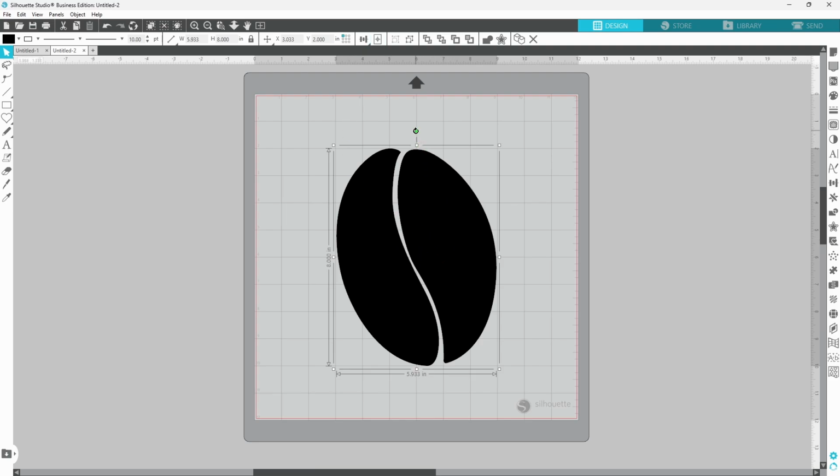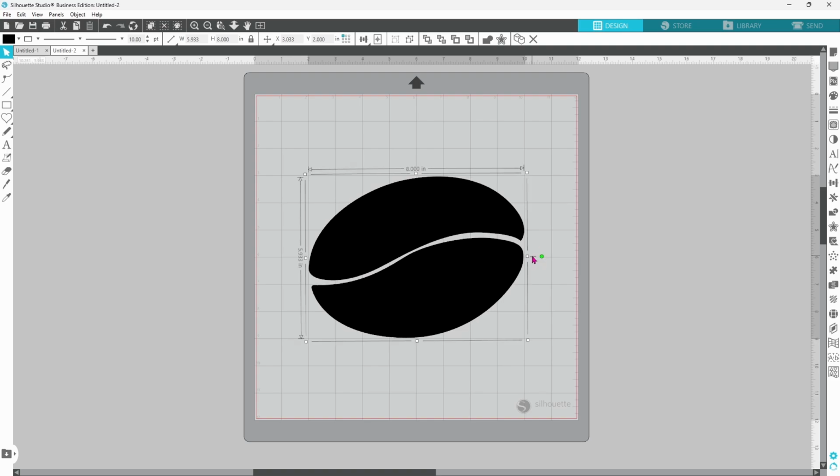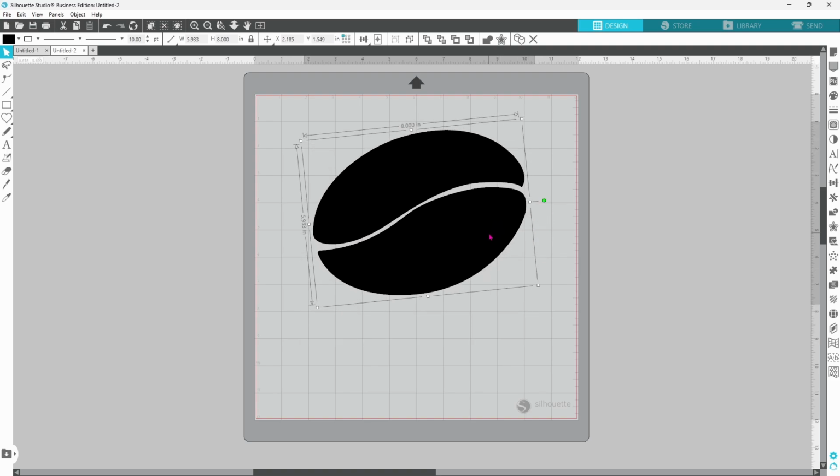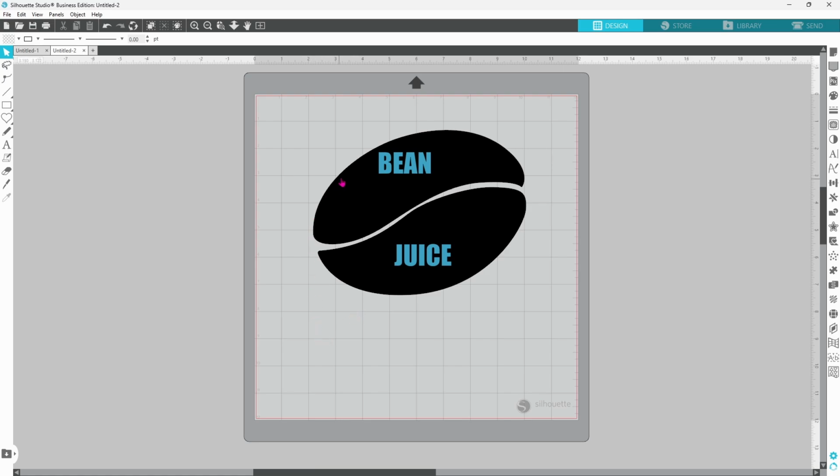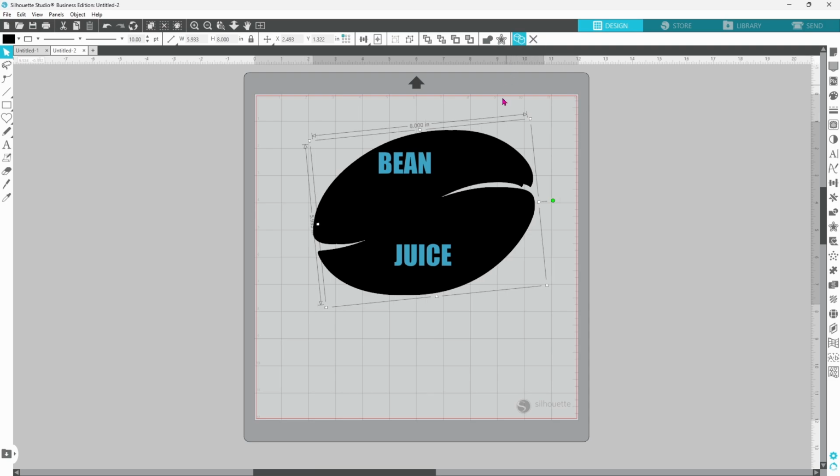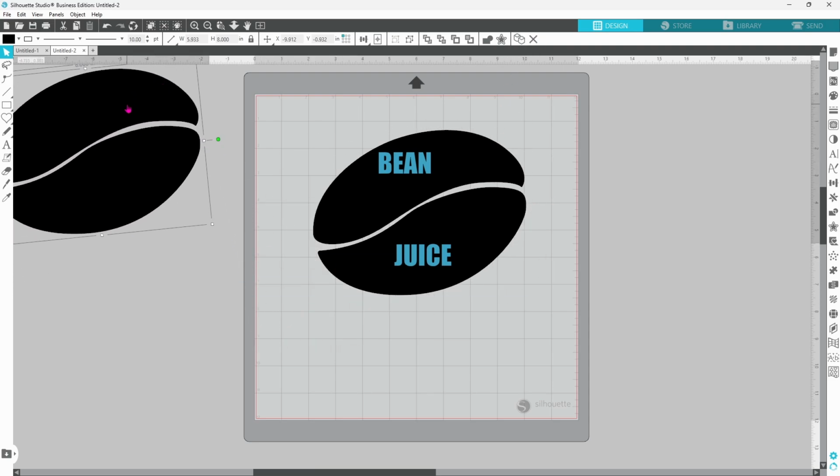For this design, I want the coffee bean tipped on its side a bit. That looks good. I'm going to use the words bean juice to fill the shape. Now we can set bean on top and juice down to the bottom, and we're going to get started right after we duplicate our coffee bean. We can set that to the side, but since we're working with the modify panel, we want to have an exact copy. This is set at the same size and it's rotated to the same degree, and that will be helpful if anything goes wrong with the design.